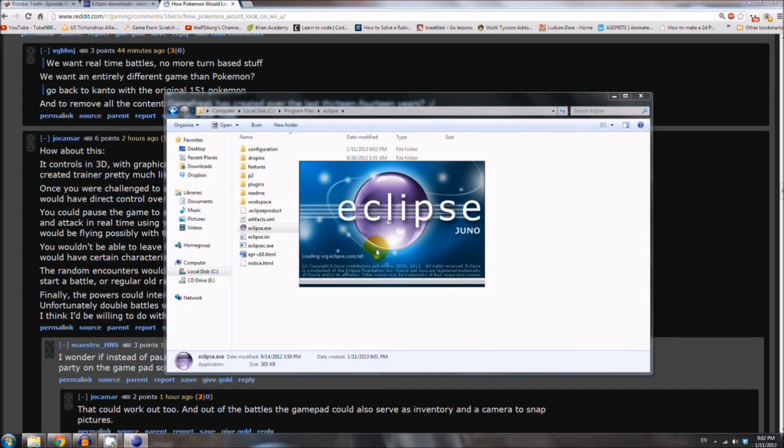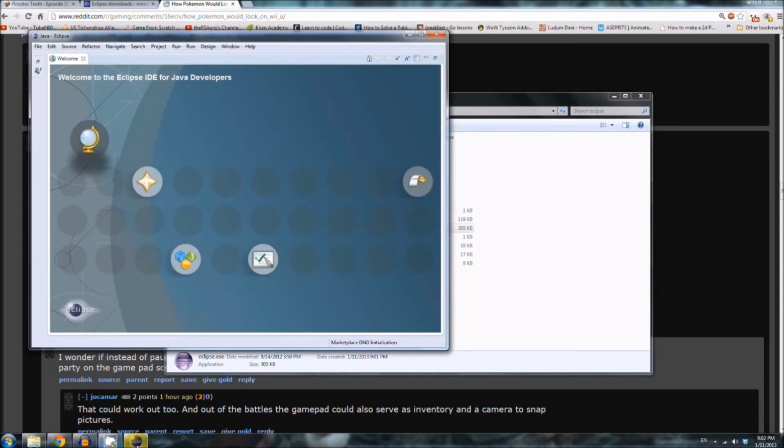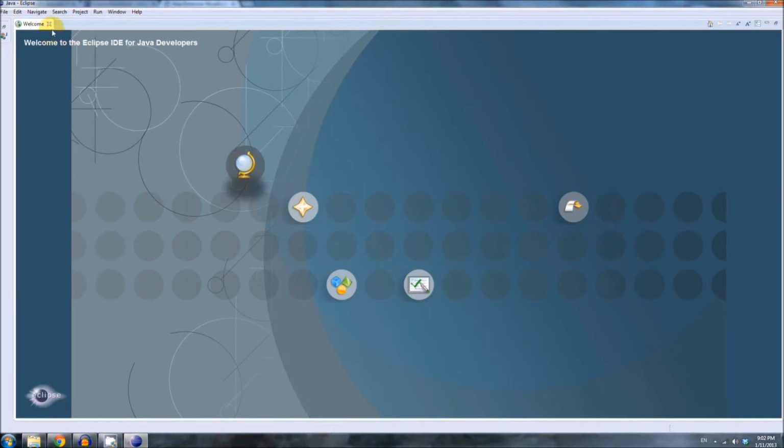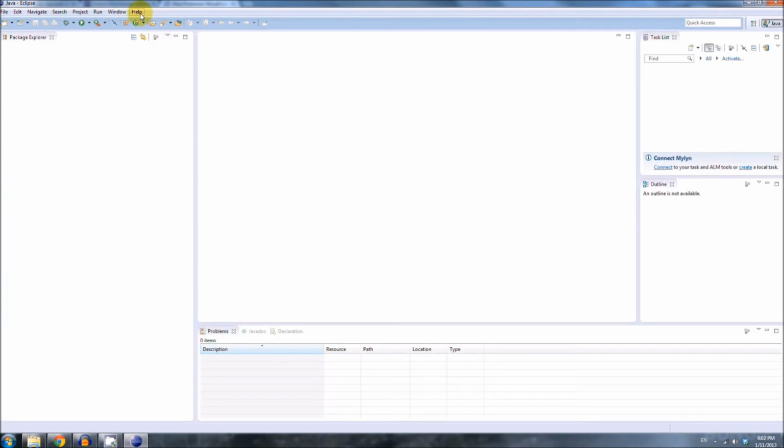And hopefully it doesn't freeze my computer. My computer kind of sucks, and Eclipse opening sometimes crashes it. So hopefully it'll work through just fine this time. Oh, we might have some trouble. Okay, we made it. And then you can close the welcome screen. This is the only time it'll show up unless you want to see it again.